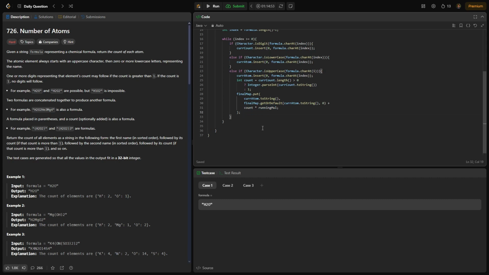So that's it. Then we're going to set our current atom equal to a new string builder. Go ahead and set this back to default. And set our current count back to a new string builder. So empty both of those because we found our atom.